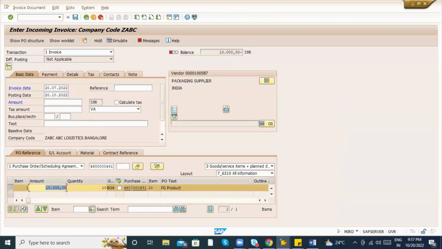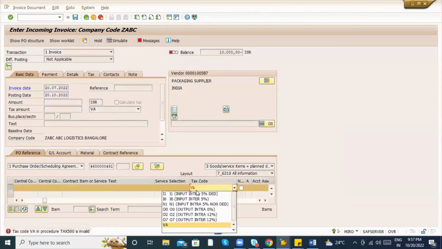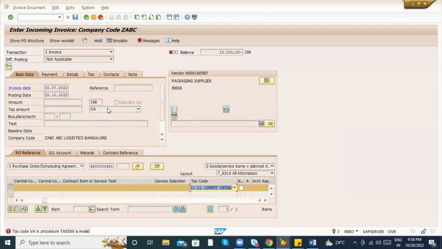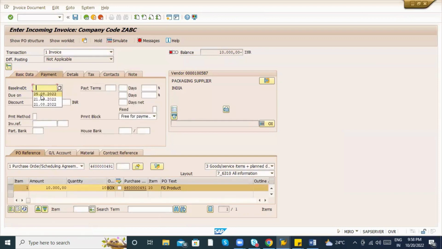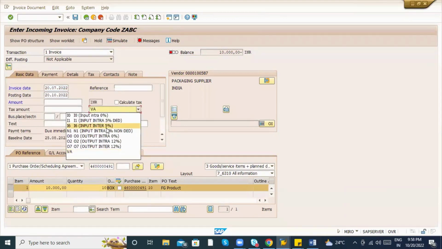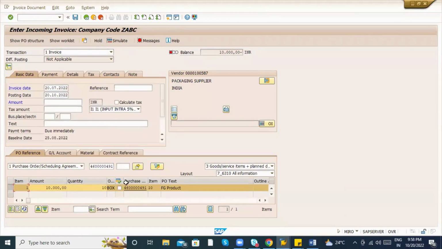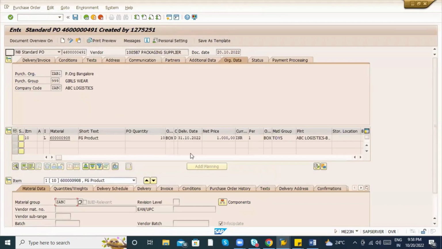Because of the purchase order, I'll just change this tax code first. Why do they keep on changing this input tax code? Now let's go to the PO. If you go to the PO, I just set the 1,000 rupees. So this is the subcontracting. This is not the cost of this product. This is the cost of the service we are taking.